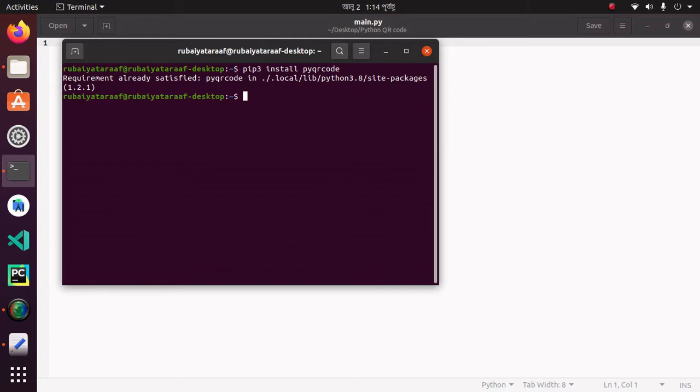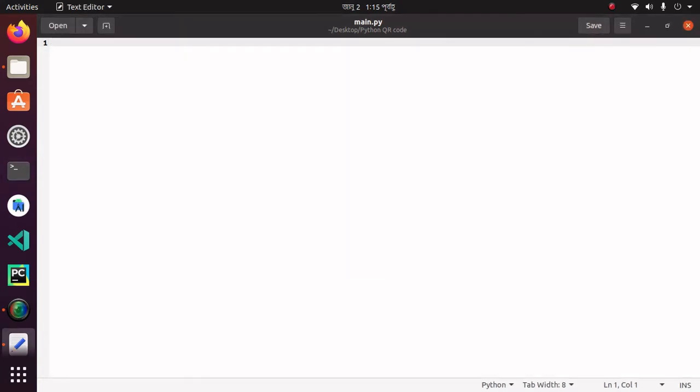Then our next package is pillow. That's why type pip3 install pillow. Press enter. Then your pillow will be downloaded. Then let's start our coding.